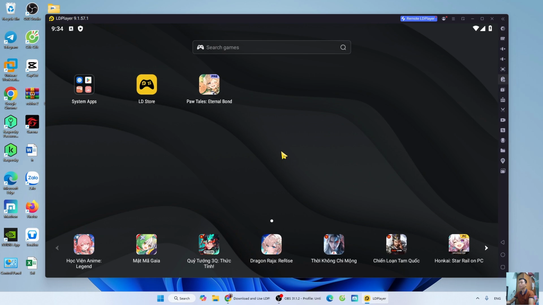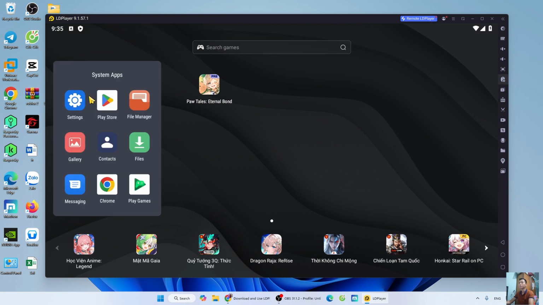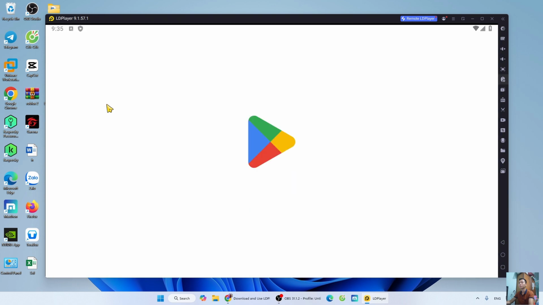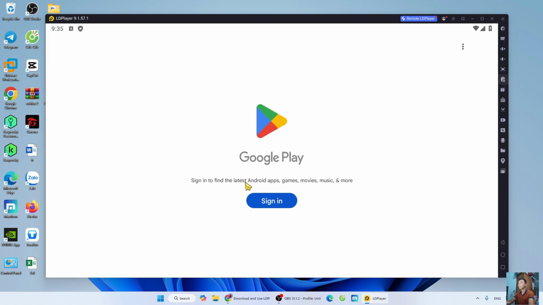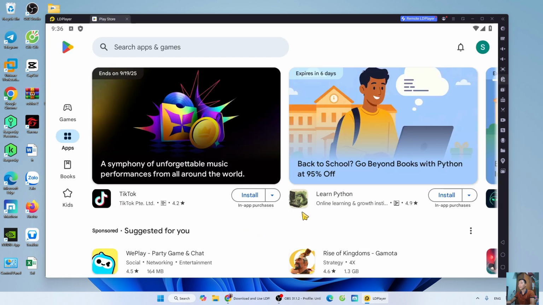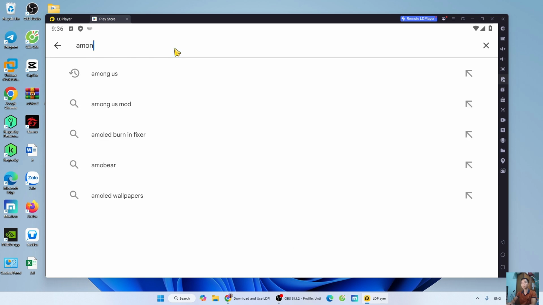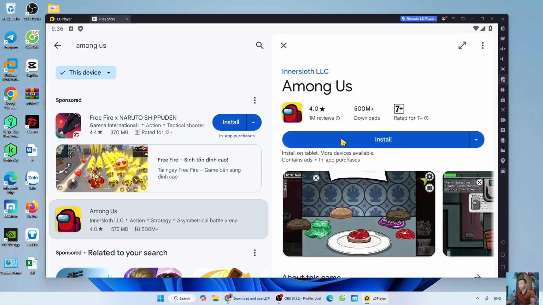After installing the LoPlayer emulator, now I'll guide everyone on how to download Among Us to your computer. Everyone goes to System Apps. Select Play Store. Everyone signs in with their Google account. After signing into your Google account, we will search for the game Among Us here. Select Install to download the game Among Us on your PC.